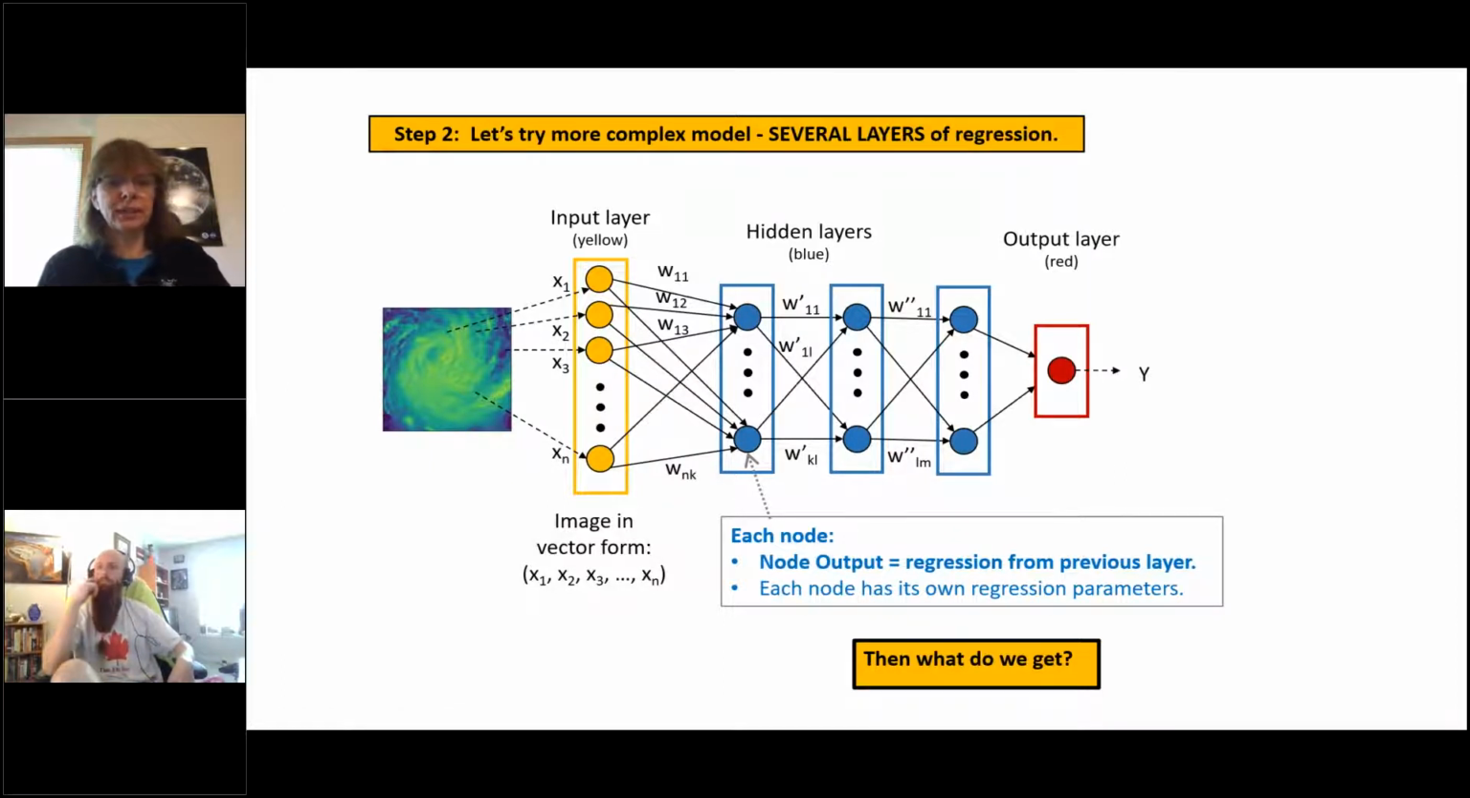Next slide, please. Okay, now we have several different layers of linear regression. So we just have a concatenation of linear regression after linear regression after linear regression. We're starting again on the left-hand side with all the yellow circles, which just hold the input data. And then the first blue layer to the right of that is connected just like before through linear regression. Each one of those blue nodes is basically calculated by linear regression from the previous layer.